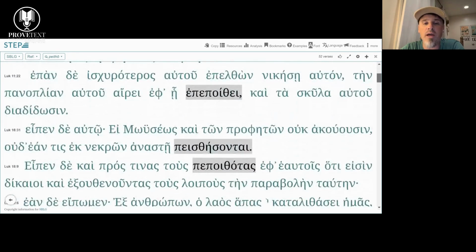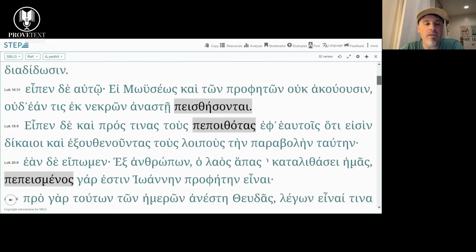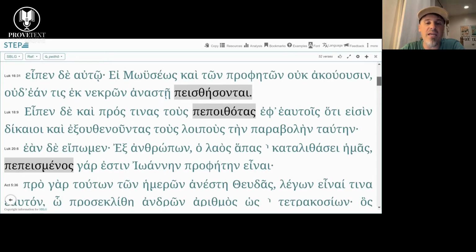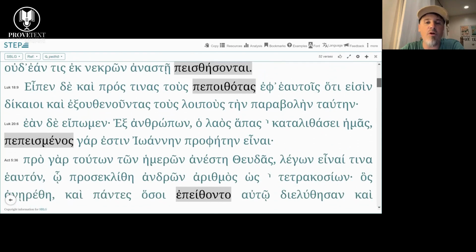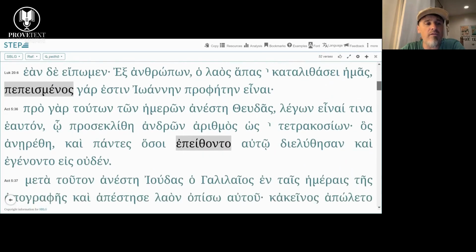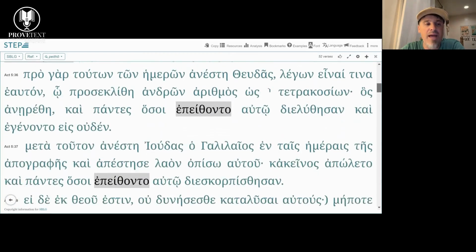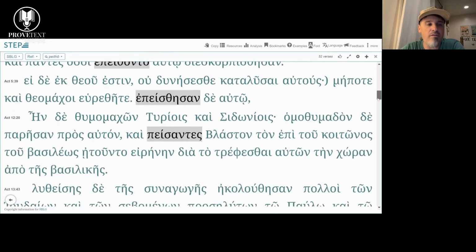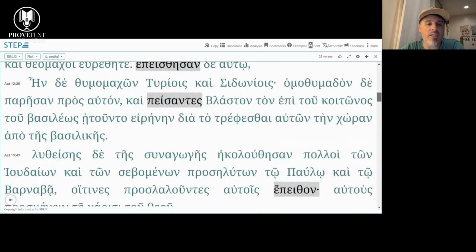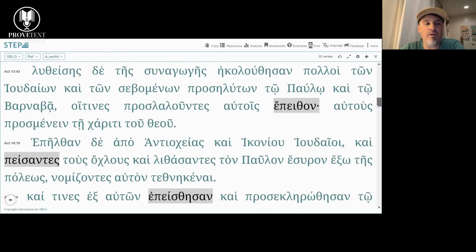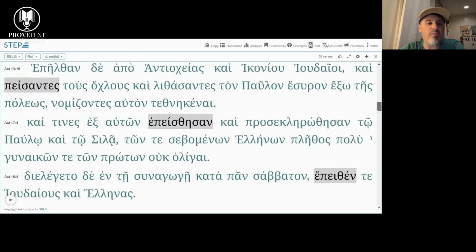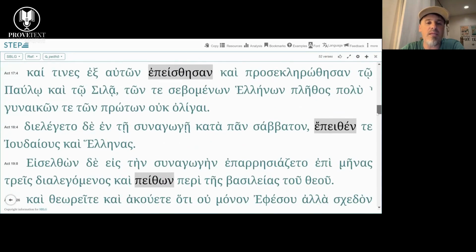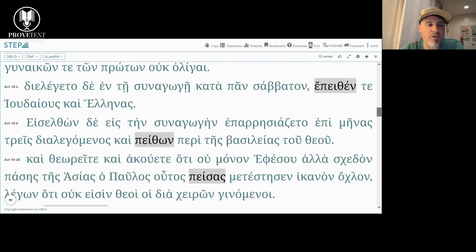In Luke 11:22 we have epipeuthi, and then we have Luke 16:31, pistesonde, Luke 18:9, peputhotas. In Luke 20 verse 6 we have pepismenos, and then Acts 5:36, epithondo. 5:37, epithondo. 5:39, epistesan. Acts 12:20, pisandes. And 13:43, epithon. 14:19, pisandes. 17:4, epistesan. You can see we're seeing the same forms essentially over and over and over.